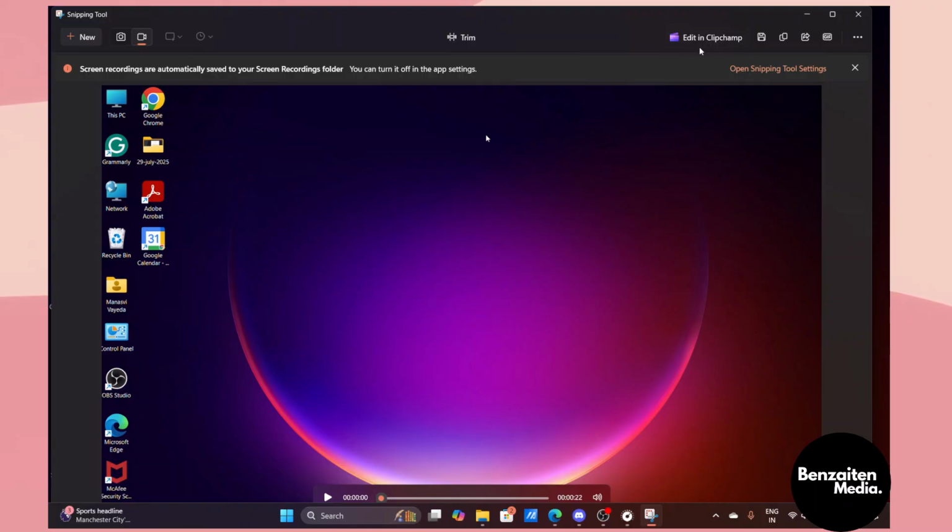As you can see here at the top right side, the Edit in Clipchamp button. Just click on it and you can edit your video.